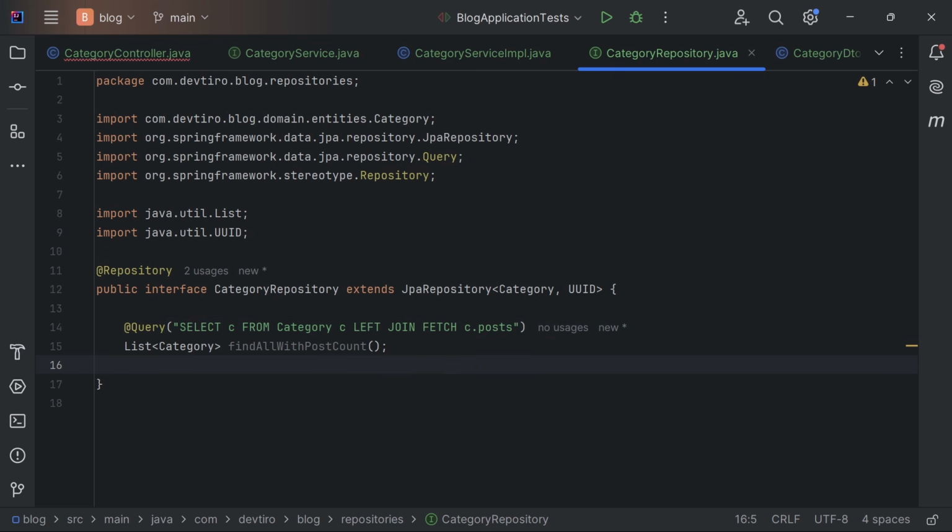And by doing this, we sidestep the n+1 problem. So if we were to just use findAll, then that would return a list of categories, and then Hibernate would go one by one for each category and query to get the list of posts associated with that particular category. And that would lead to a great number of queries being sent to our database. However, if we use this approach, we only have to send a single query to the database, sidestepping the n+1 problem, and everything's a little bit more optimized.